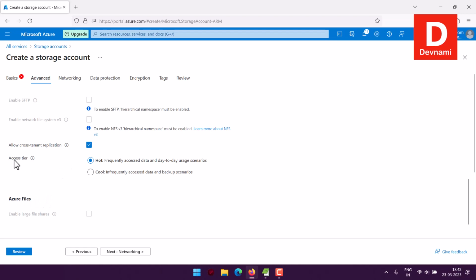Now here you will find the access tier, which you can take a look at, showing hot and cold options. So hot is something you access regularly, day-to-day usage. Cold is infrequent access and backups. There is also archive, but for now we have hot and cold options available.